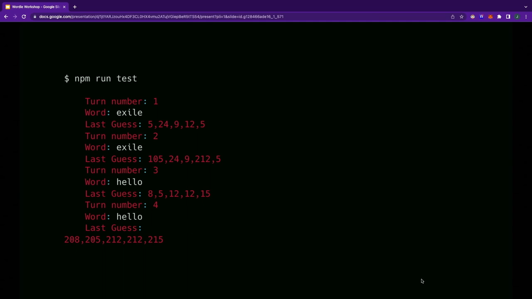And then we increment to turn number 2. We'll guess exile again, as it is still the word that we guessed, but this time we've taken 5 and we've incremented it to 105 because E is a correct letter, but it's in the incorrect place. We can see that we've taken L, which is 12, and we've incremented it to 212 because L is the correct letter in the correct place. And you can see that the last 5 has not been incremented. We did not count it twice. Even though there isn't one E, there's only one E in the solution. So this stays 5 while the first one increments to 105.